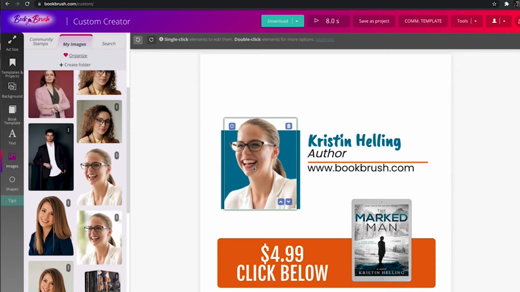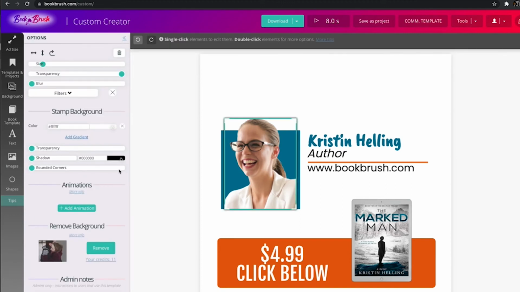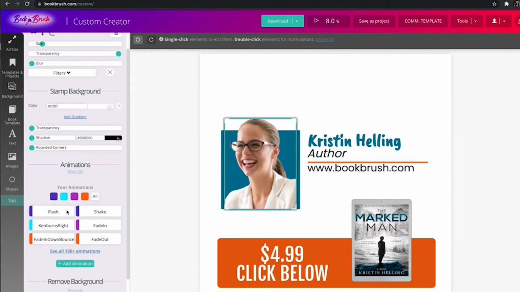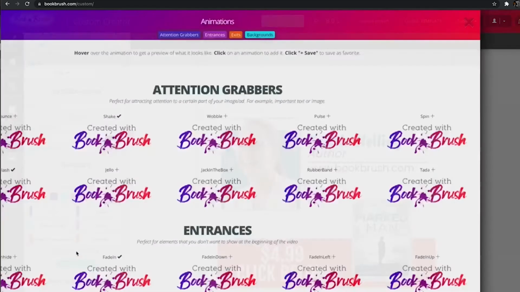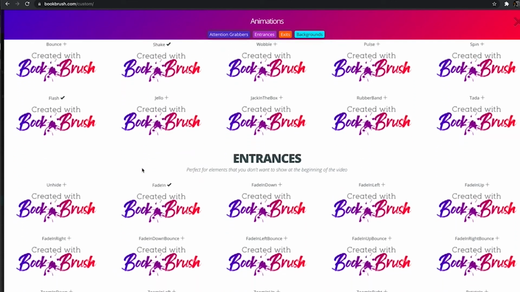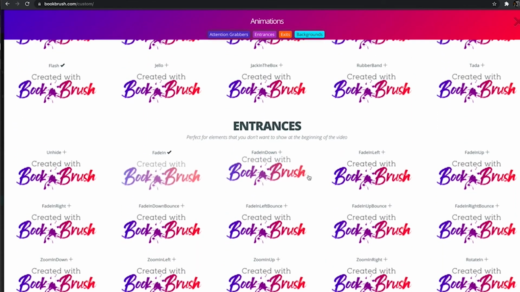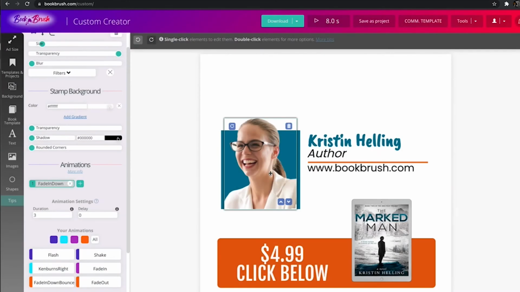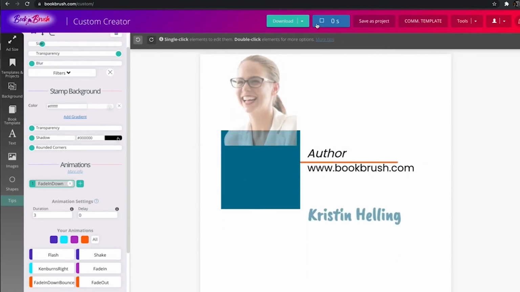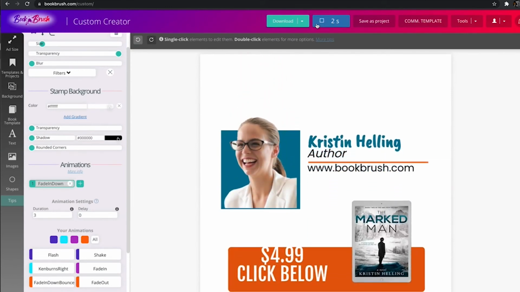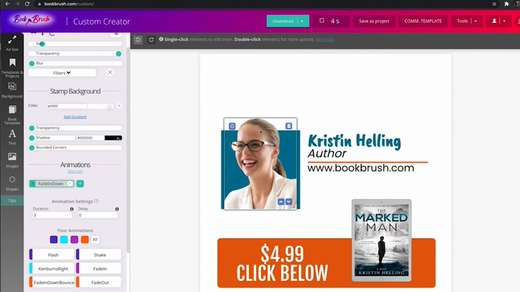So to add animation to your picture, you'll want to double click. Go down here to the left hand, click add animation, see all 100 plus animations, and let's do something cool like a fade in down. So let's play that back. Boom. That's the only animation you have to change. All the rest stay the same as the template. And it's as easy as that.